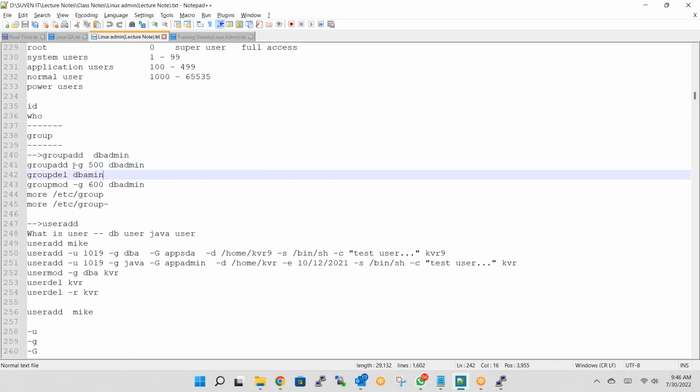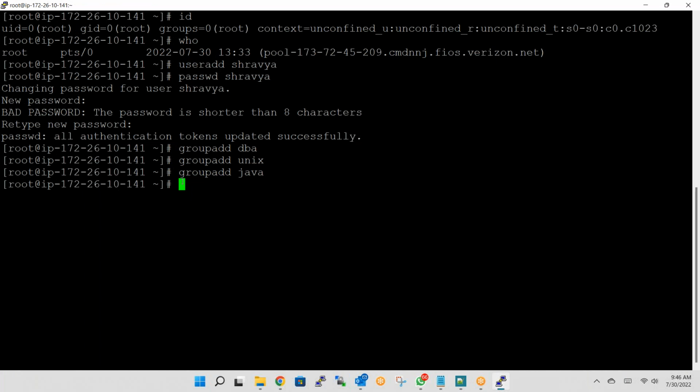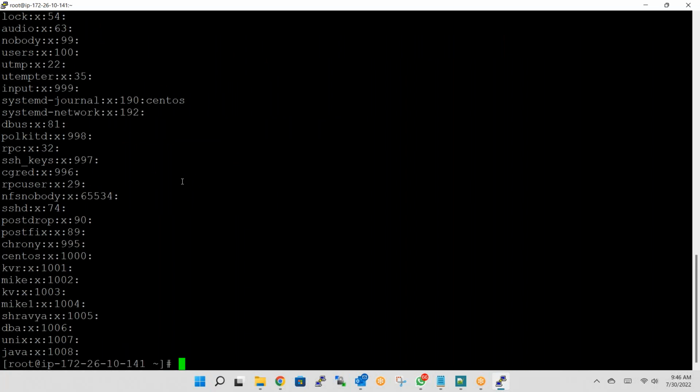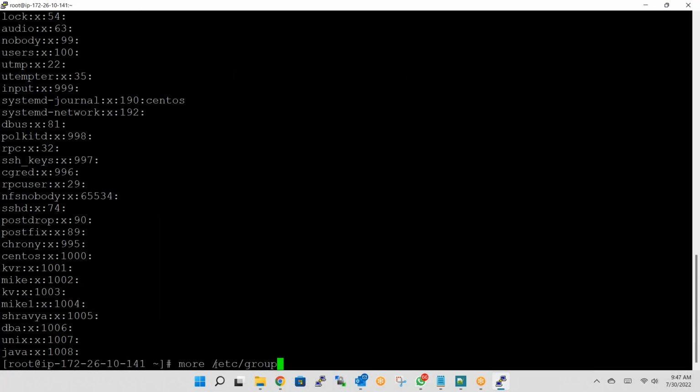By default, it is creating a group ID. It takes one by default. Where are these groups created? There is a file called /etc/group. You can see this file. It maintains all of the groups which you created. Just now I created some groups, and that information is there under /etc/group. Now you are very clear about where the group information is.